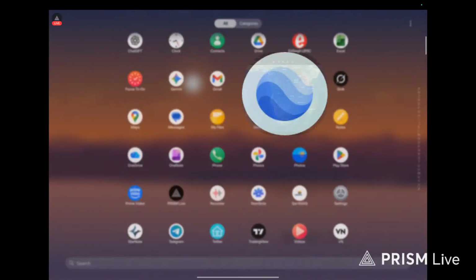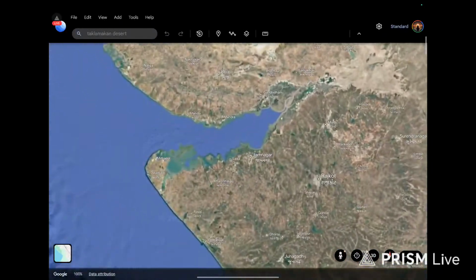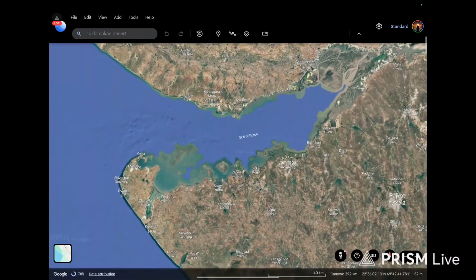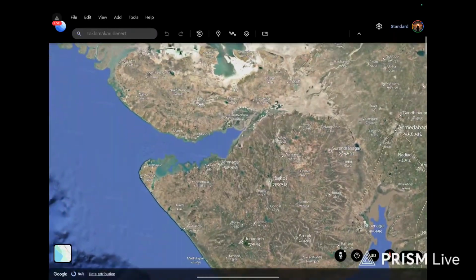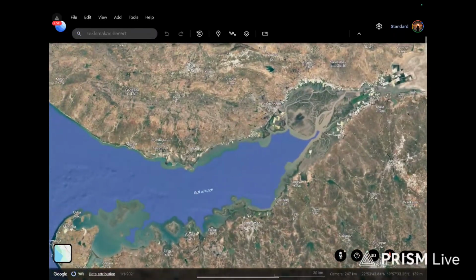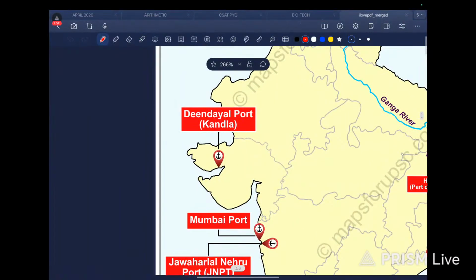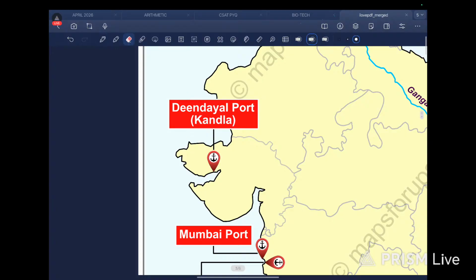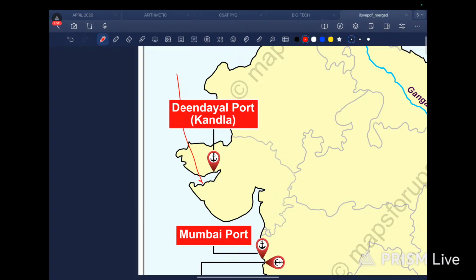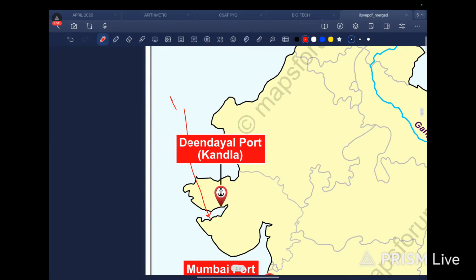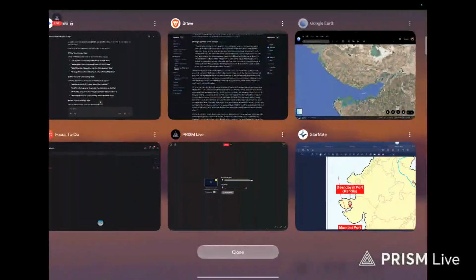Should we see on Google Earth? What is this Gulf called? Gulf of Kutch. Okay, this is Kutch, and then this is Khambat. Kutch and Khambat. Mostly the ports are located in Kutch. Let me write over here. It would be easy to remember, right? Pen. I have to change a setting in this. Okay. This is Kutch.